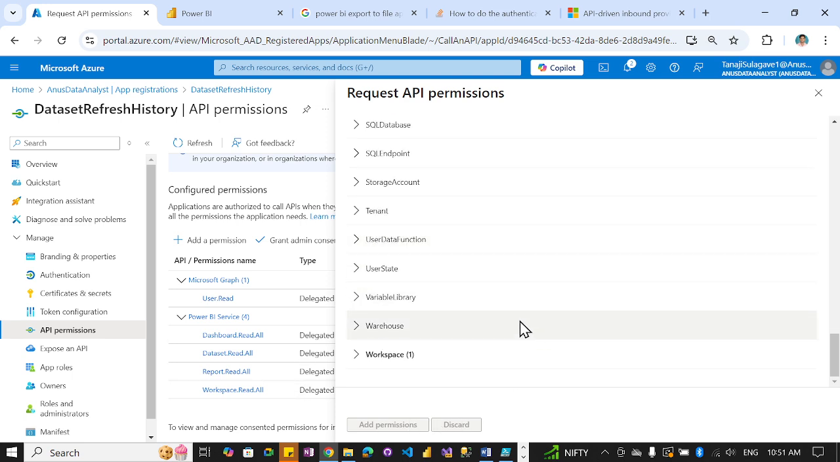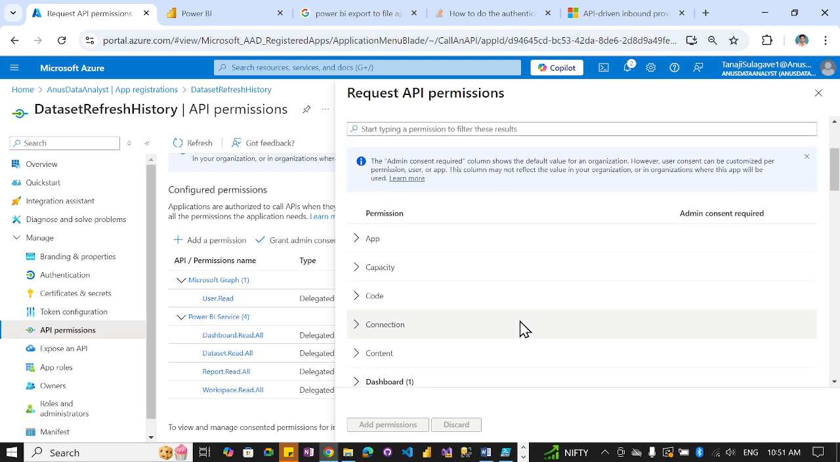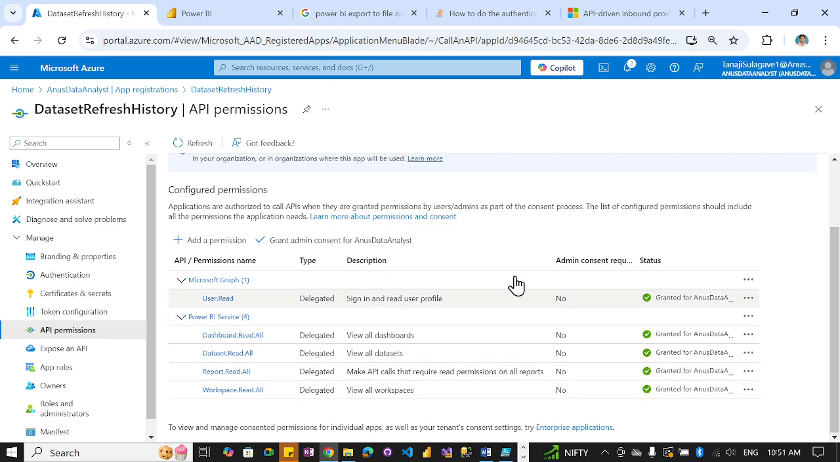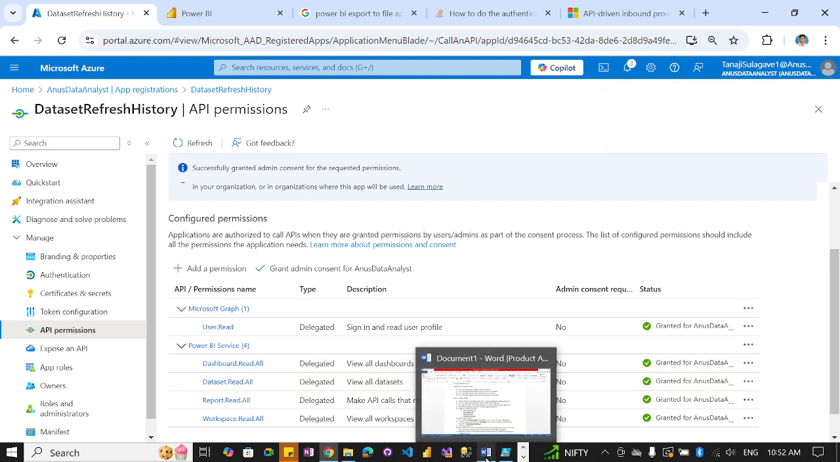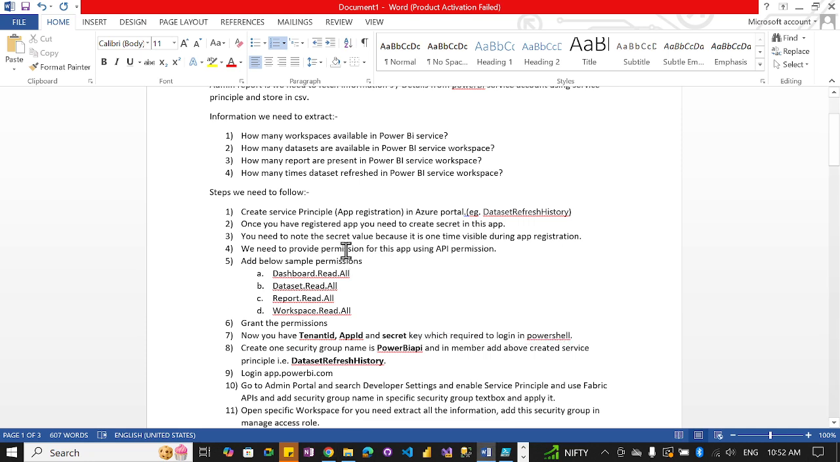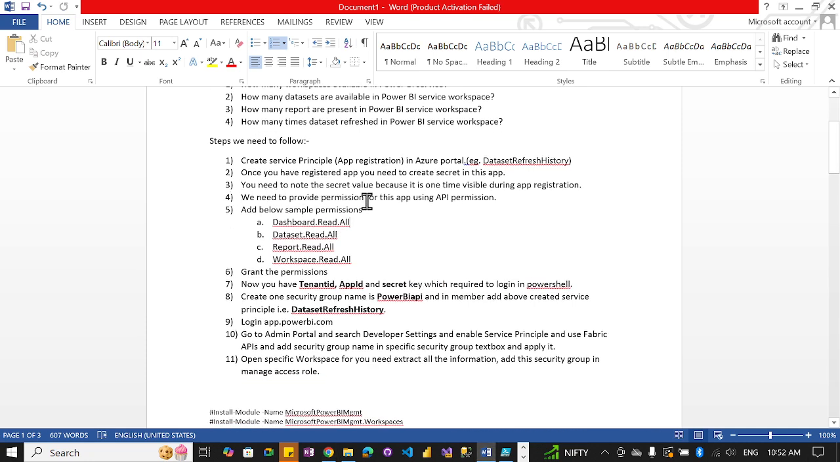Those are the details I need for fetching the information by using the REST API. Then apply, and it is automatically created. Then you need to grant admin consent, which means we need to provide admin access to the services in the service principal. That is the reason you need to add the permissions and grant them. It automatically shows a green signal here. Those are the permissions you need to provide. These are the major steps you need to follow. We need to provide the permissions for this app using API permissions.